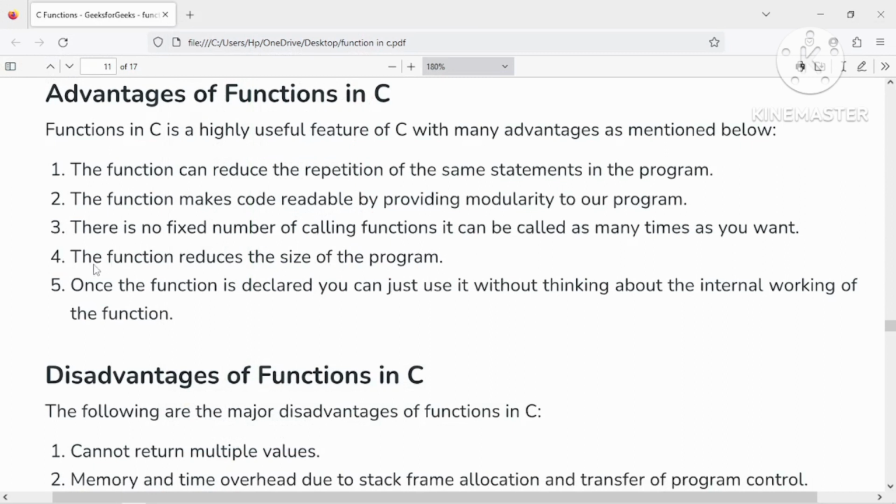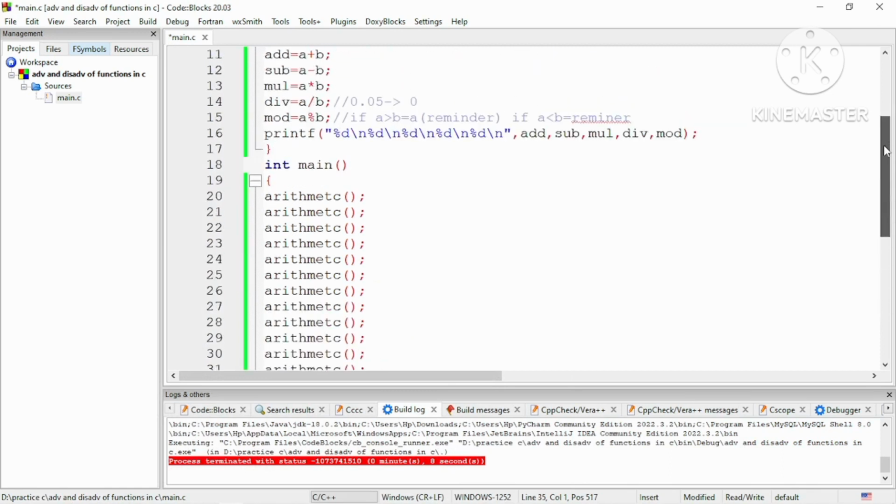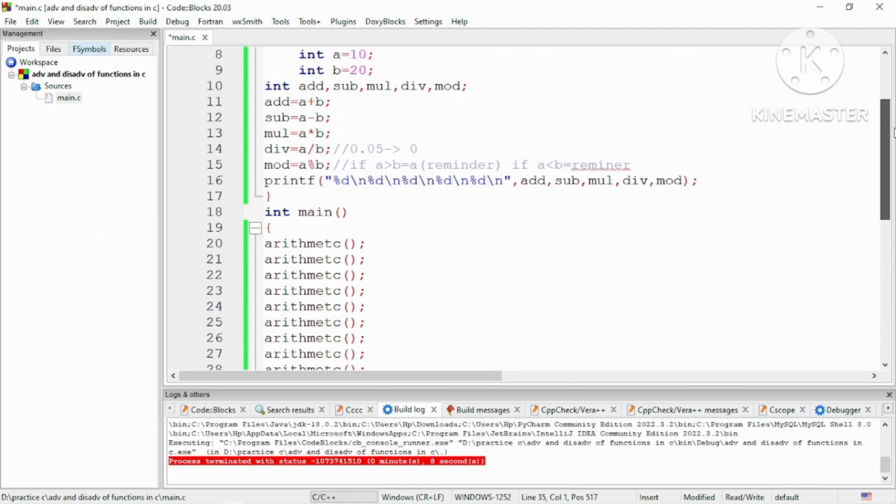And the fourth one says that the function reduces the size of the program. What are we going to do here? We are going to call our function again and again to perform the same operation, or any time there is repetition of work. We are going to call it again and again for the repetition work.